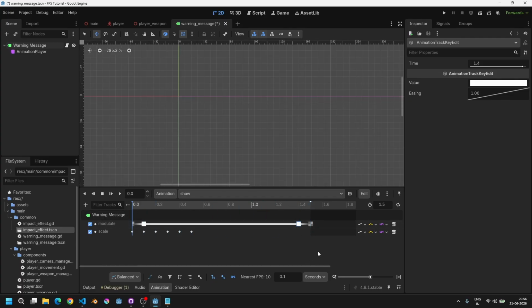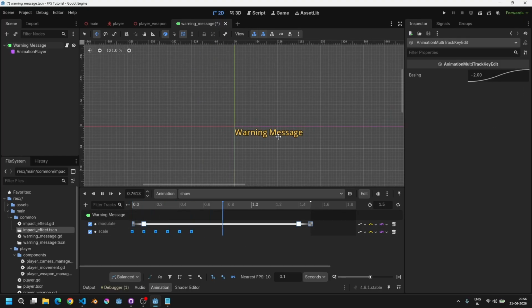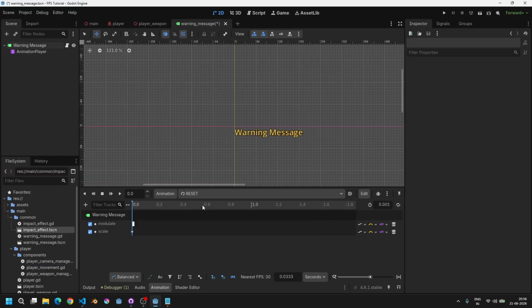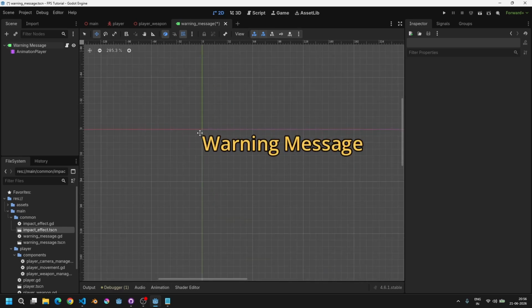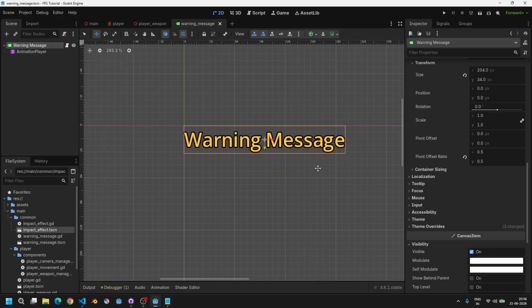Okay, and yeah, this is pretty much it, and I will select all of these and set its easing to ease in and out. So it's going to look something like this. Alright, so yeah, this is it, done. Make sure that you hit the reset button, so it's in its default state. So the warning message is ready.